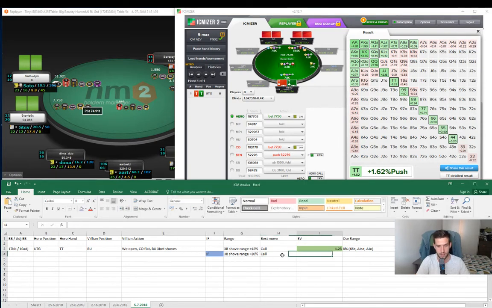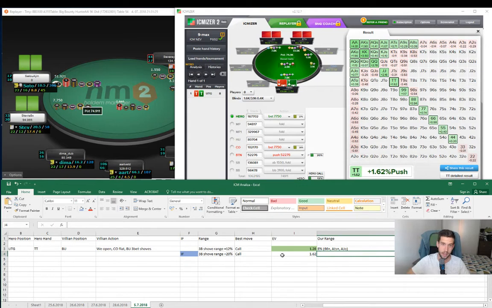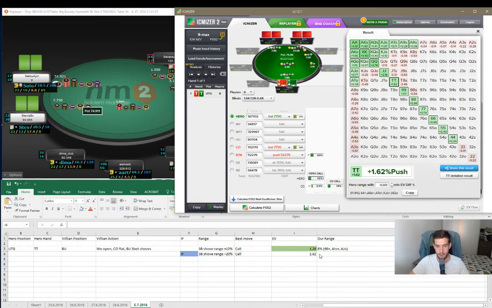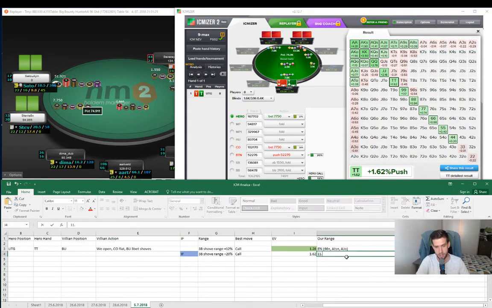So pocket tens are still an easy call. They're even more profitable, 1.62. And the interesting thing is now we should call with 11.9%. So that's like a 50% range increase, right? So you see how a lot of other things get profitable as soon as he's shoving wider, right? Jack suited plus, king queen off, something like this.